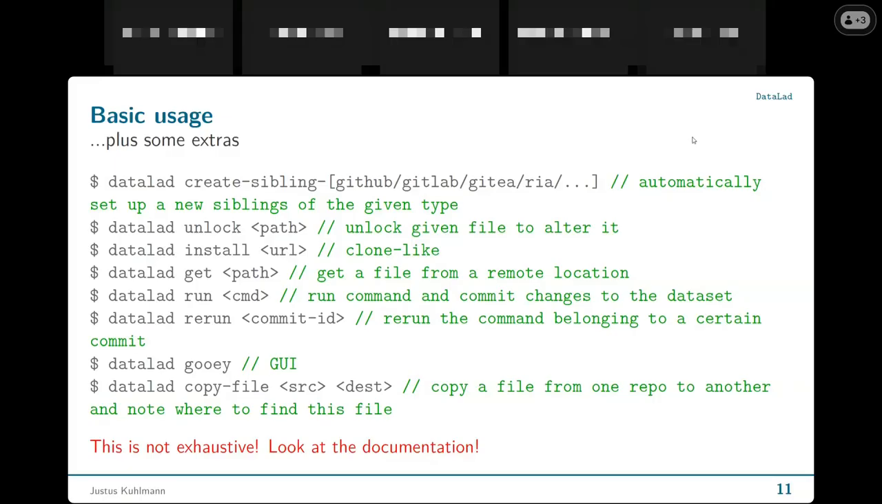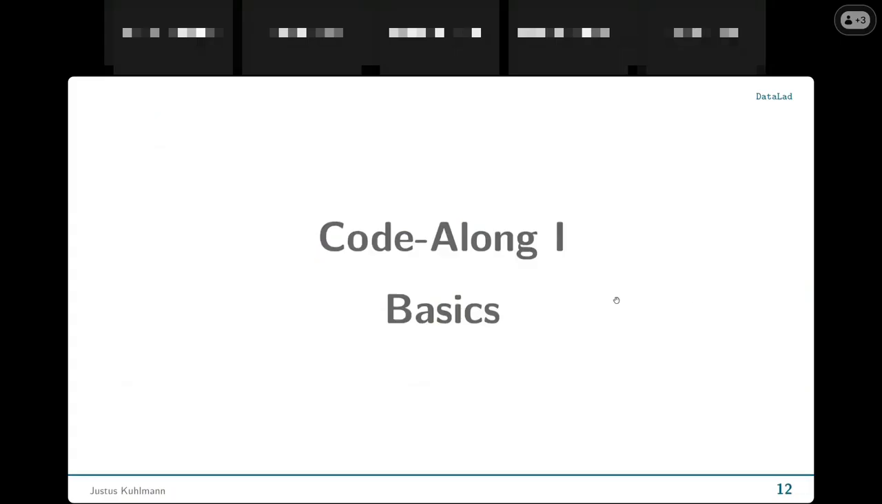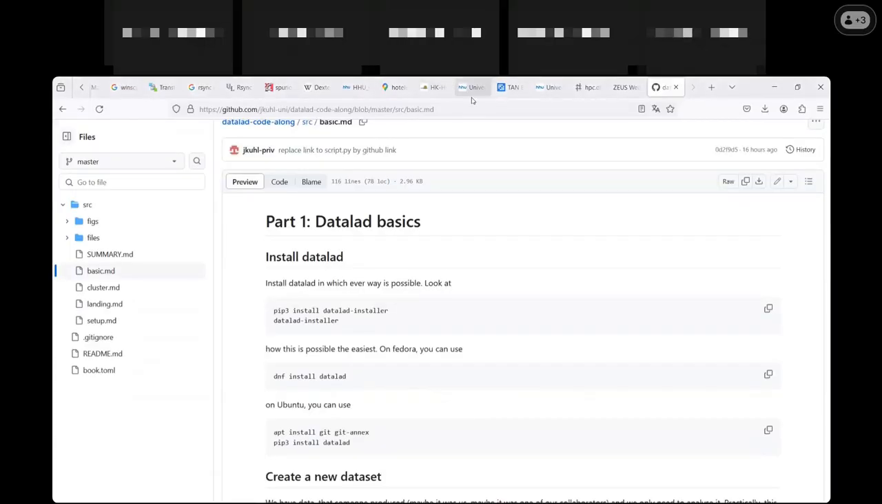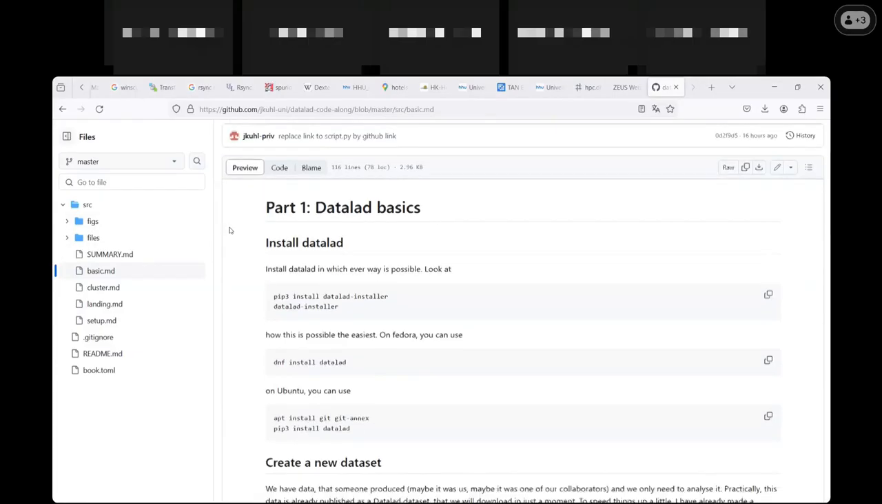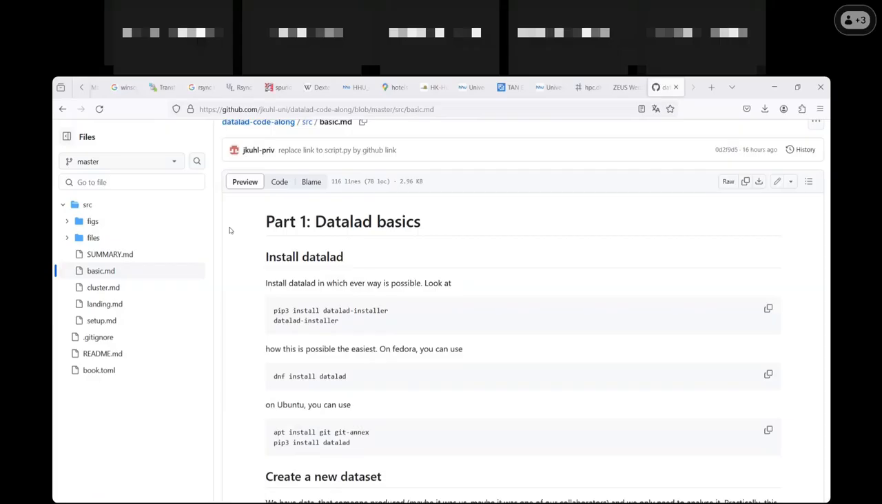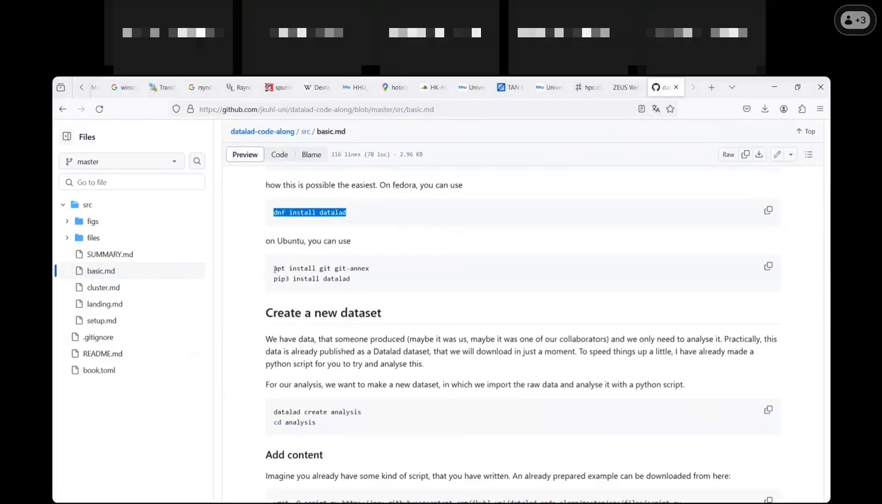Now I actually wanted to do a code along session with you. This is the first part. There is another part that we'll get to later. First of all, I again wanted to show how to install DataLad. On Fedora, you can just find it in DNF, and use just DNF install and everything will be basically put up for you. On Ubuntu, you can install Git and git-annex via apt and then use the Python installation of DataLad and everything should work fine too, I suppose. I also posted a minimal Docker setup that I was using when I prepared this talk.